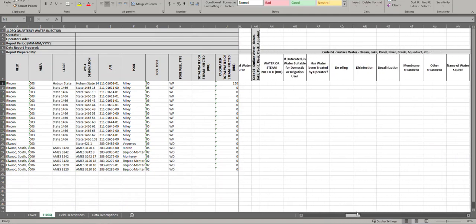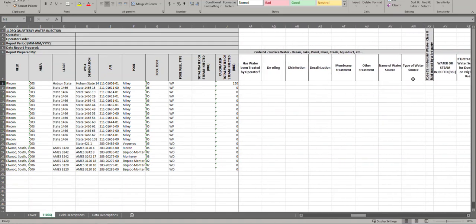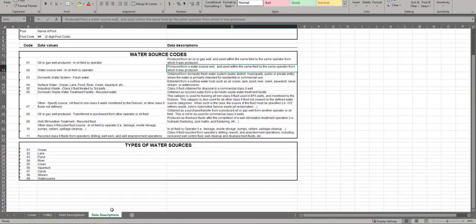For sections 4 through 9, we will have additional sections such as name of the water source, which you would input in, and the type of water source, which is the drop-down. To see what those values are, go to Data Descriptions, look at the water source codes and types of water sources to know which value you need to input in.